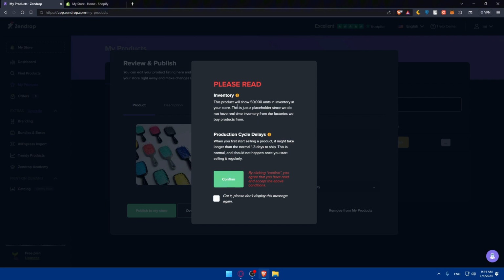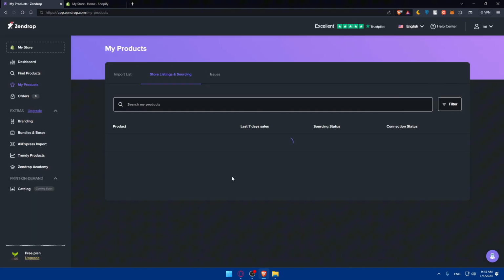Please read inventory. This product shows 50,000 units in inventory in your store. This is just a placeholder since we do not have real-time inventory from the factories we buy products from. Then production cycle delay: when you first start selling a product, it might take longer than the normal 1 to 3 days to ship. And this is normal and should not happen once you start selling regularly. So by clicking on confirm, you agree that you have read and accept the above conditions. And if you got it and you don't want to display this message again, just check this option and click on confirm.